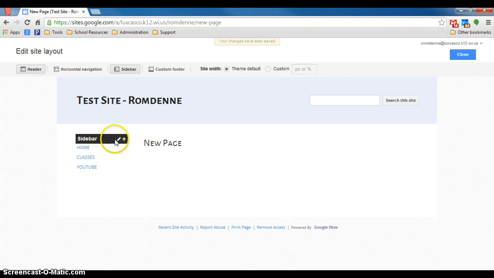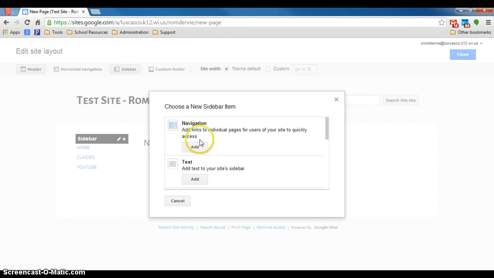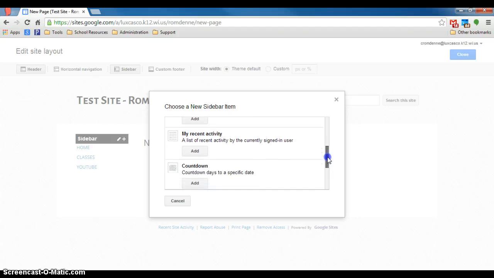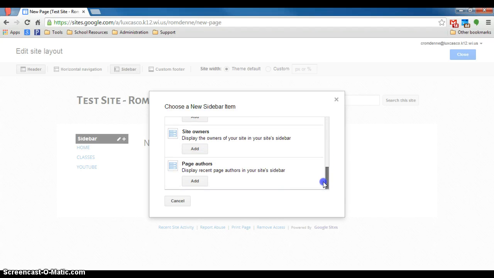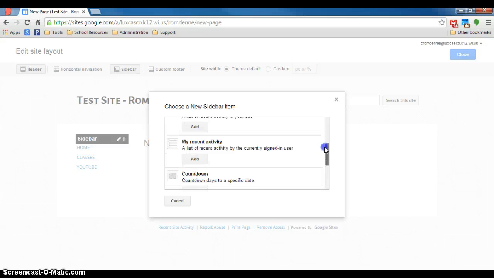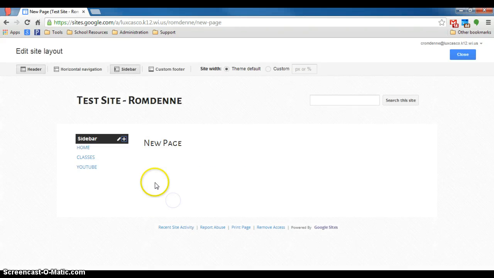You can also add text areas in the sidebar with the little plus. So you could add text. Again, you could add contact information in this blank space area. You can also add a few other elements: recent site activity, a countdown, authors of your pages. So you've got a few options.